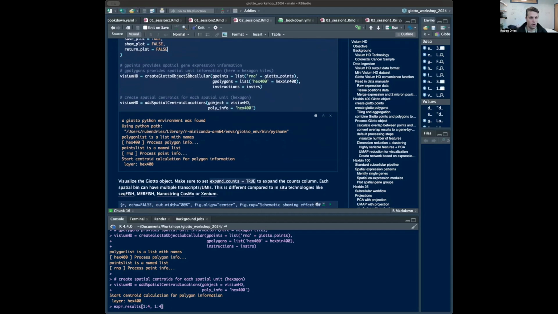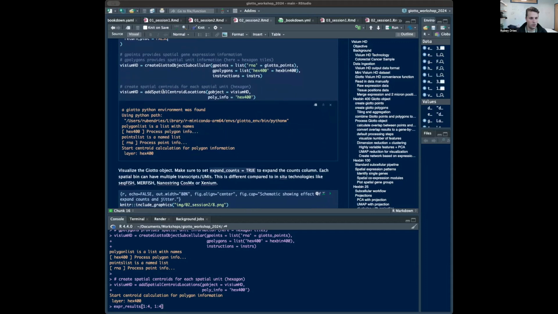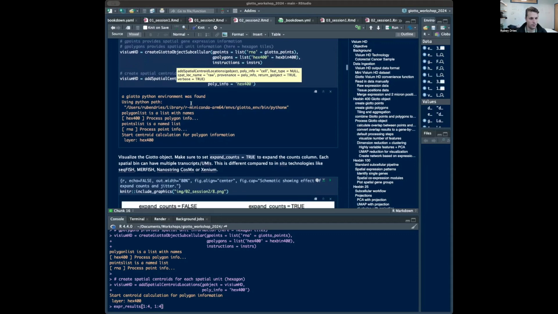So we created this object, the subcellular object. One thing I'm adding are the spatial centroid locations, because a lot of what we do in Giotto depends on the centroids. The centroid for each spatial unit is simply the middle, in this case, of your hexagons, right? That's also something we add to the Giotto object.